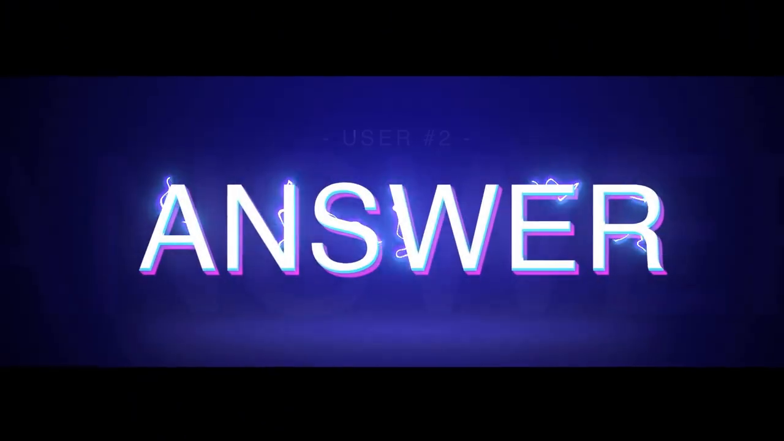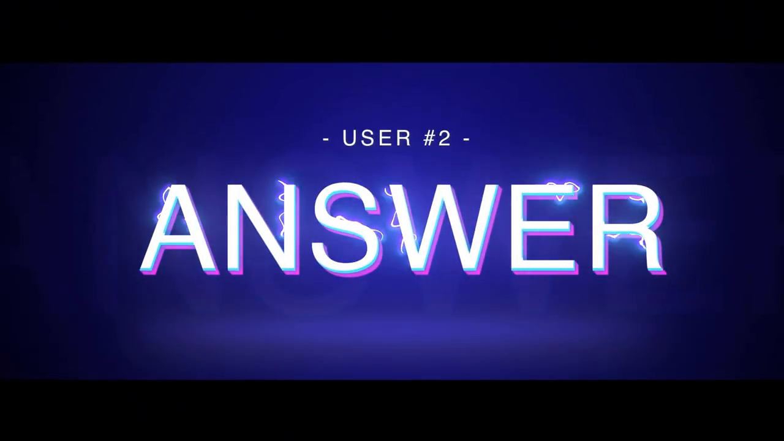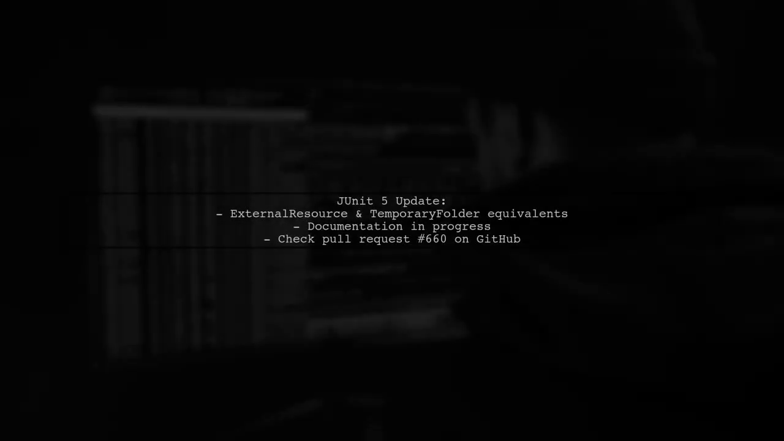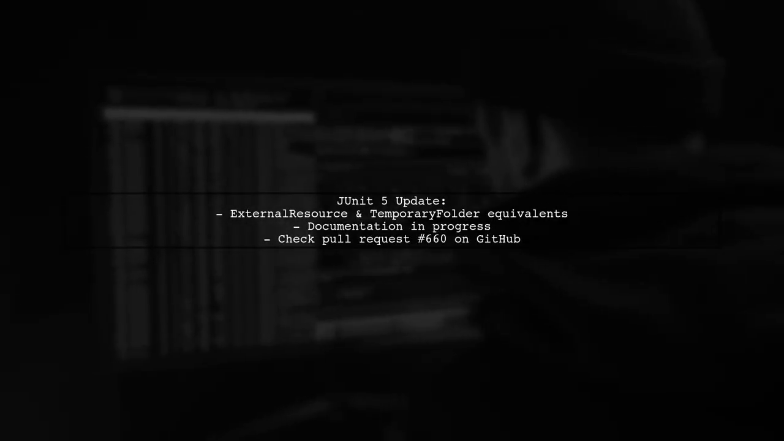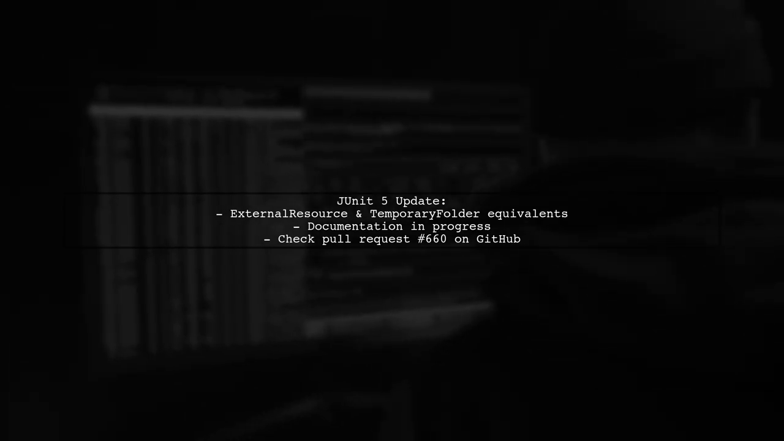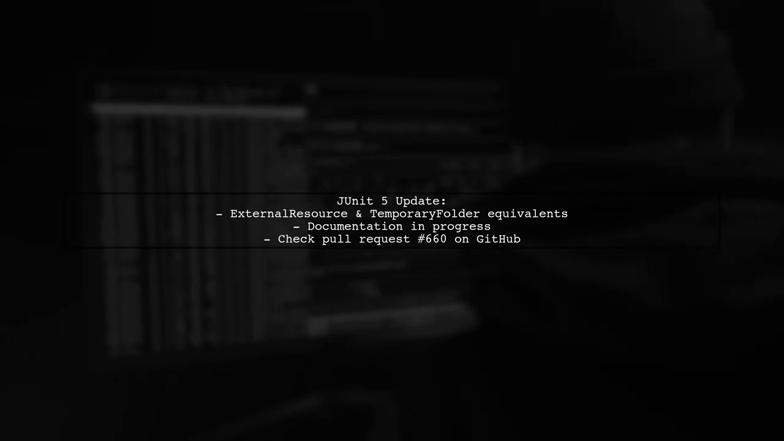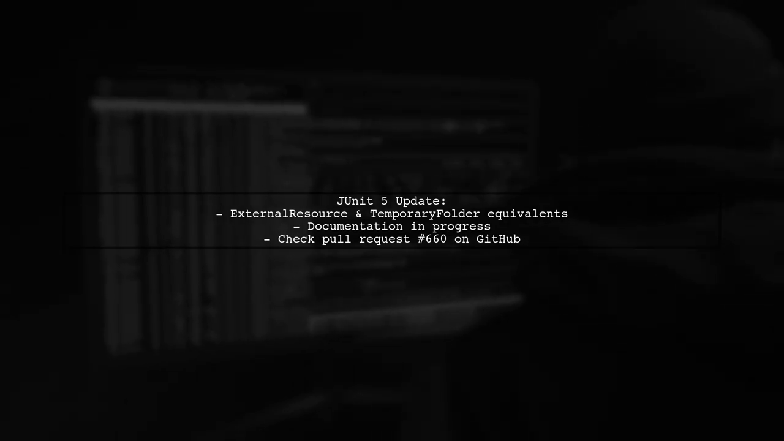Let's now look at another user-suggested answer. The equivalent of ExternalResource and TemporaryFolder in JUnit 5 is still being documented. You can check the ongoing updates in pull request number 660 on GitHub.